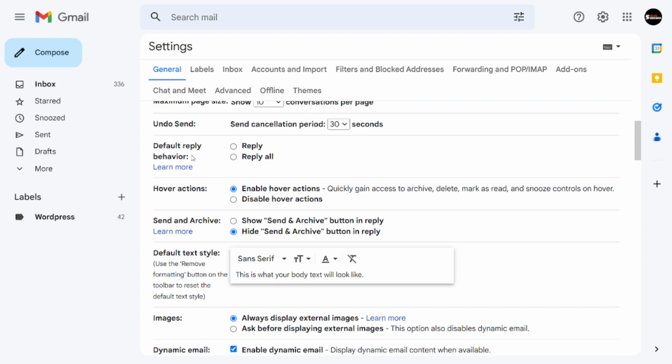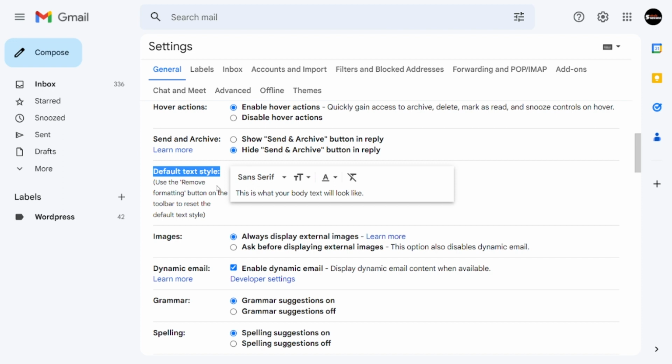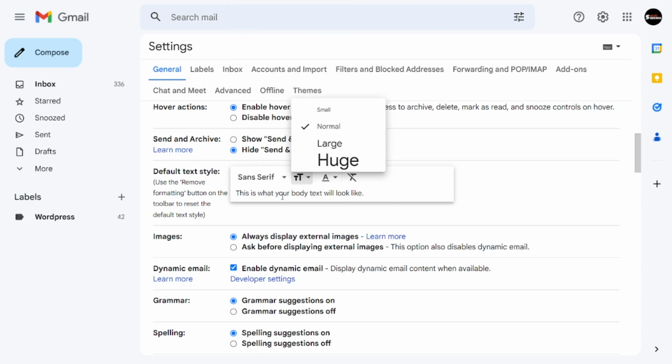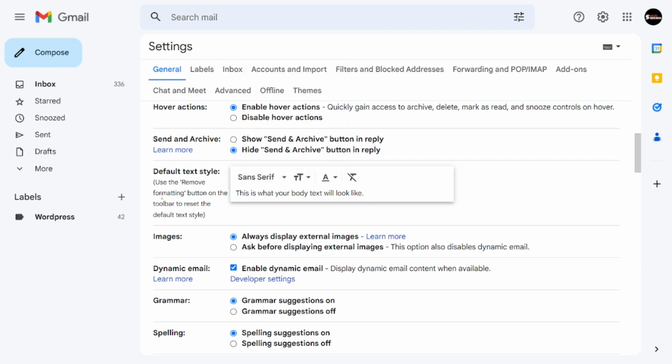The next setting we are going to talk about is the default text style. If you change your text style every time you compose an email, then you might be interested in this setting. With the help of default text style, you can change the font style, the size of the font, and also the color. This saves you from doing the same work over and over by choosing it as default.